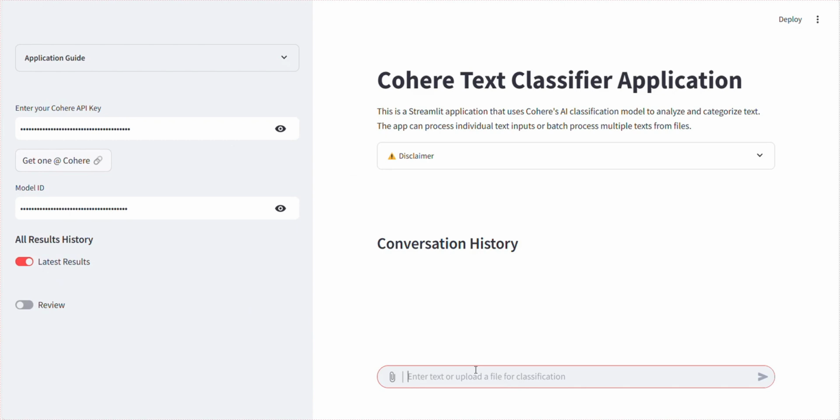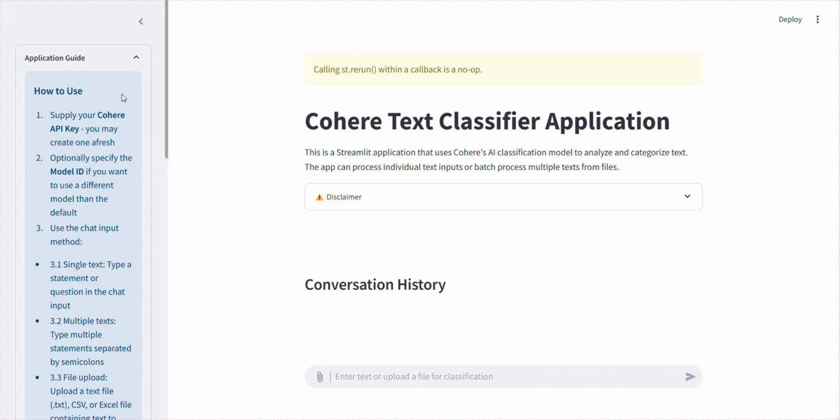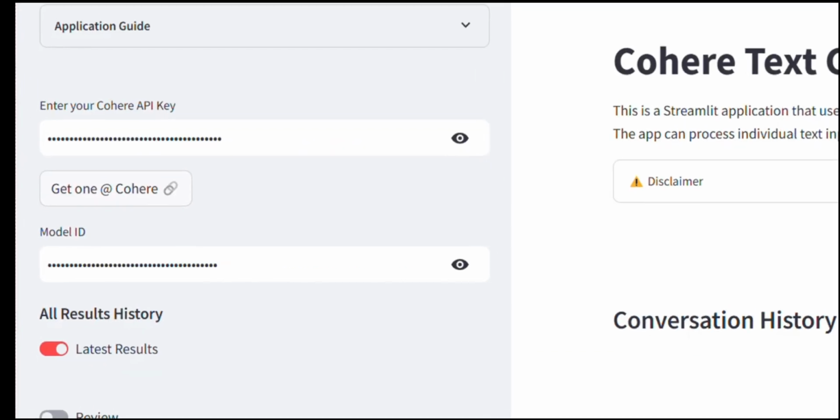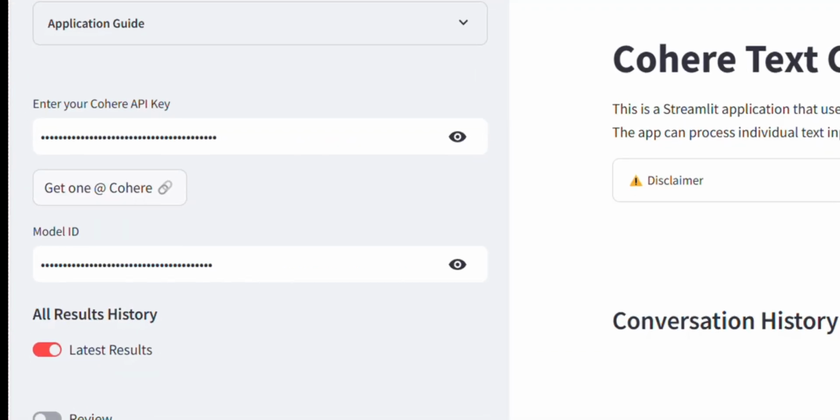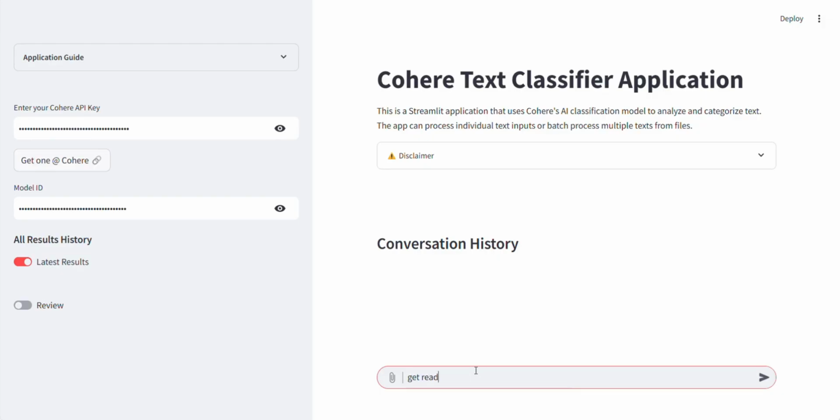So you look at the guide here. It guides you on how to use it on the web application. You pass in your Cohere API key. If you don't have that, just create a new one. Then you see my model ID. Then you start to play around, right?